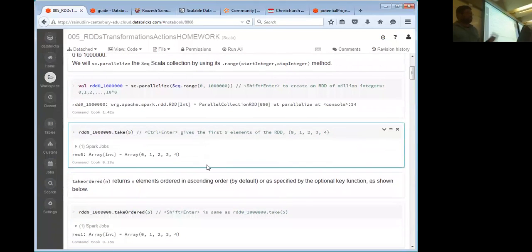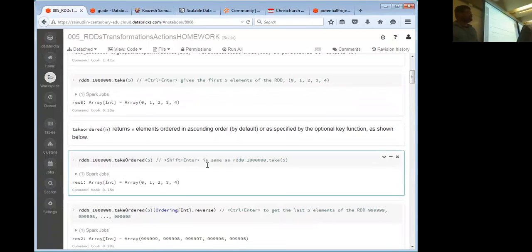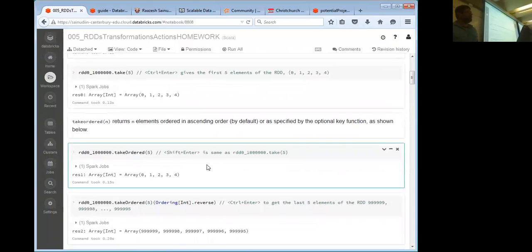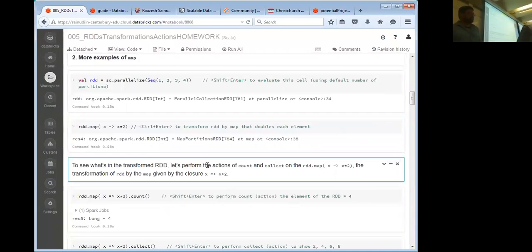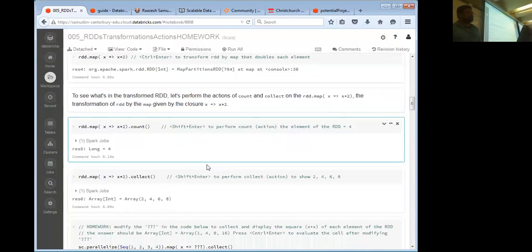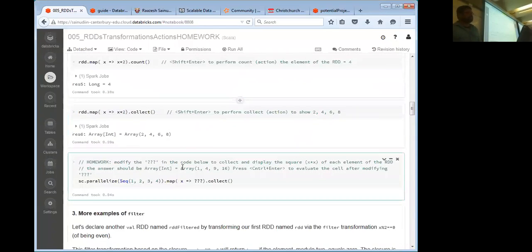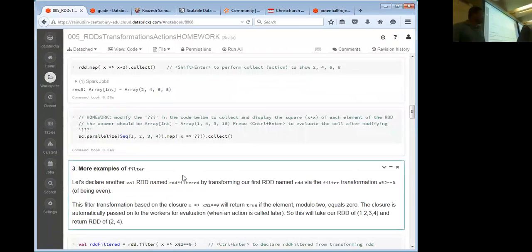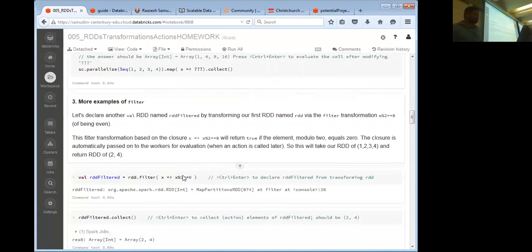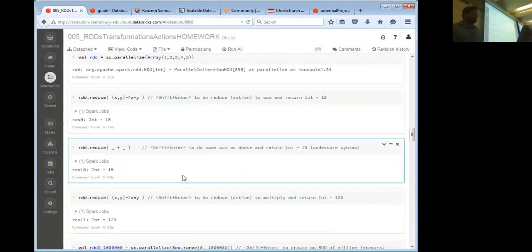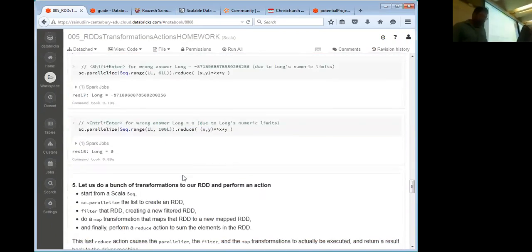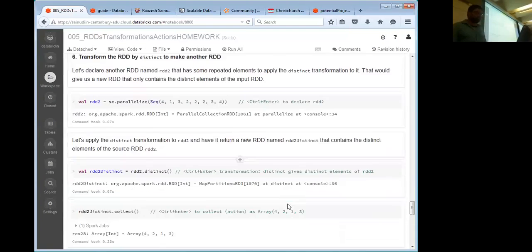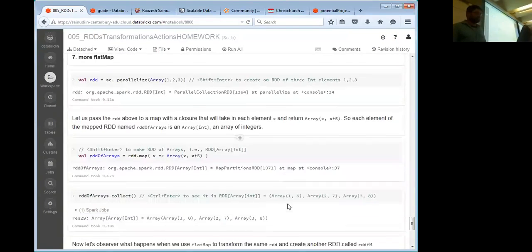And I'm showing you some of the limits of the built-in Scala types for integers, and so if you do reduce operations that involve multiplications, you can leave the numeric range, right? You have to be aware of things like this. So you'll probably learn a few things about numerics and what happens when you want to do reduce operations.